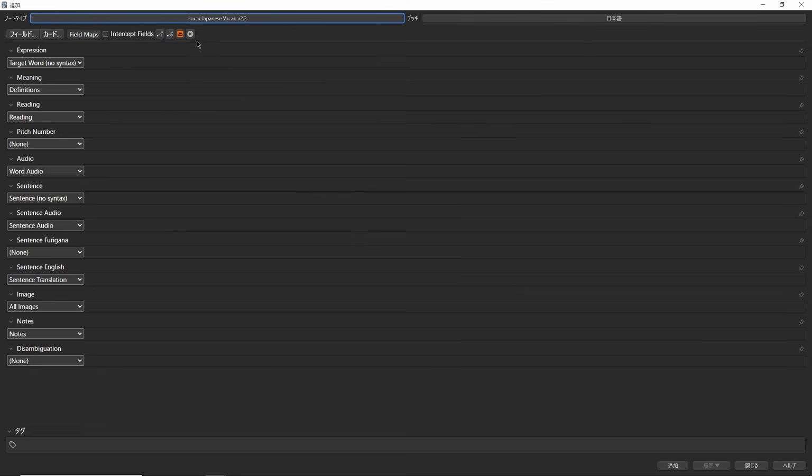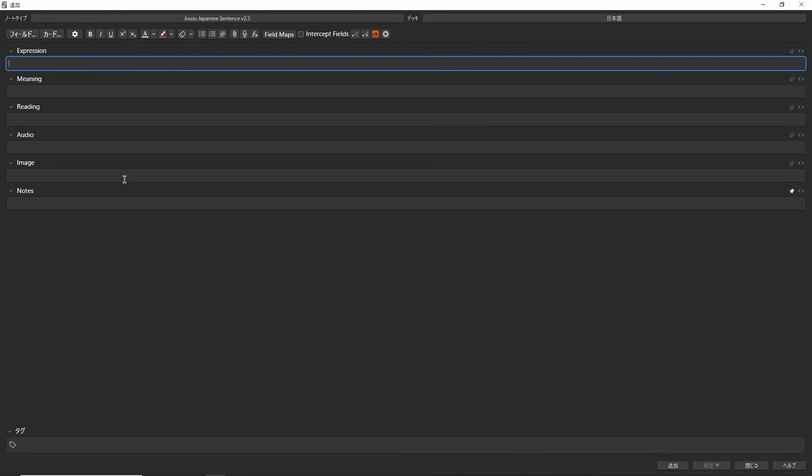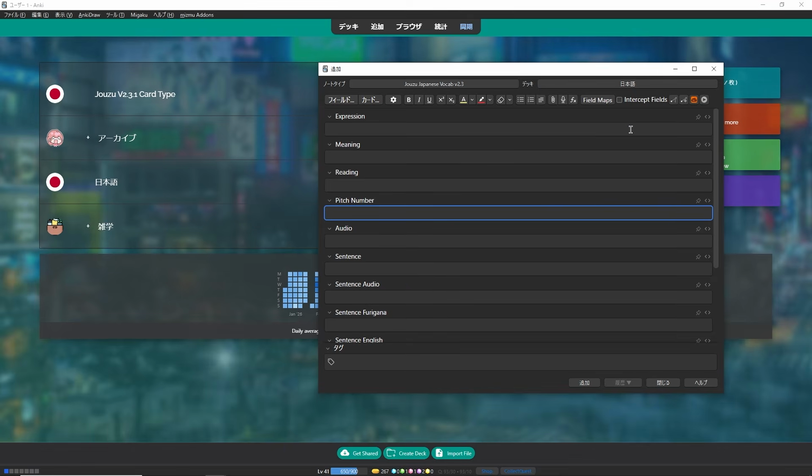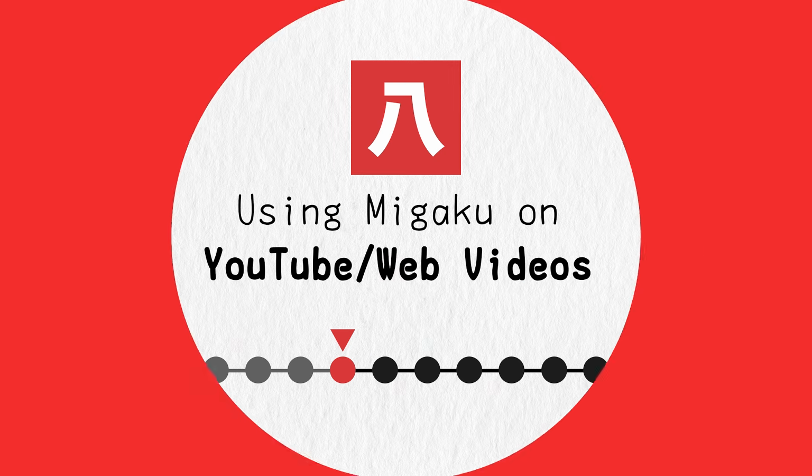Once you've done this for the vocab card, let's switch over to the sentence cards as well, then press Field Maps again, and copy the same things over here. With this done, your Anki settings are complete and you are ready to mine.